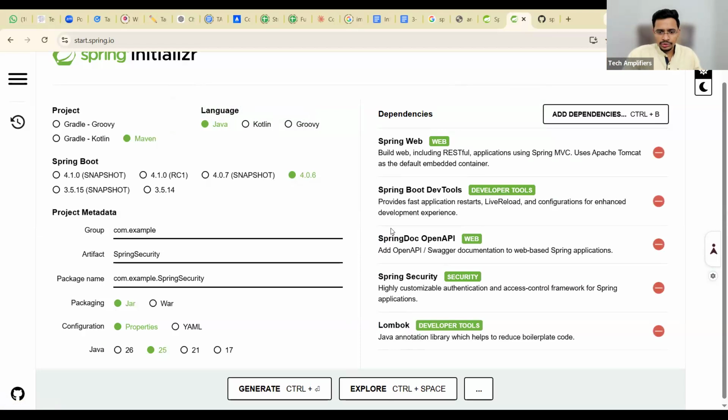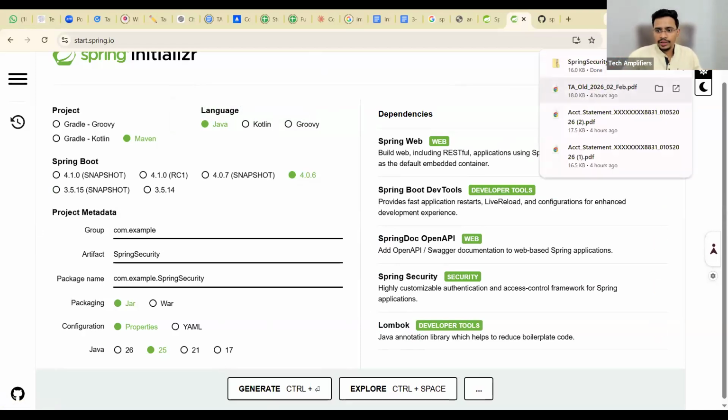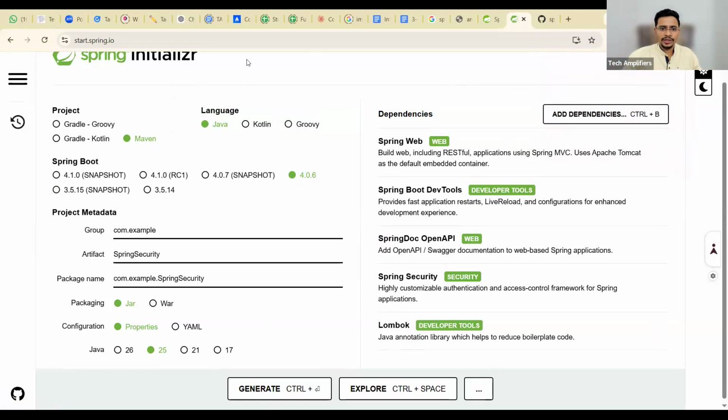All right, 1 2 3 4 5. Add these 5 dependencies and then click on the generate button. Make sure you do the setup and click on this generate button, and type in G. I'm going to do it with you. Type in G into the chat, everybody, if your project is generated.